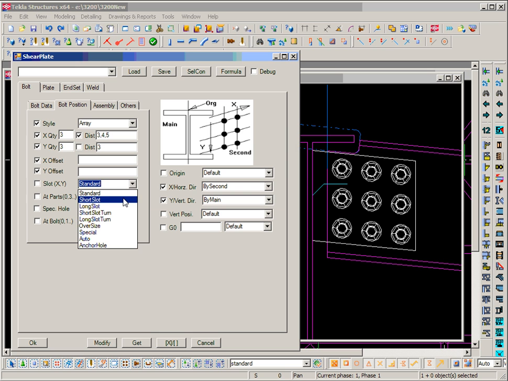Then for the slot we can use long slot, short slot, and we can turn the direction for the slot. And we have oversize and anchor holes. This is for the maximum hole in base plate. It's per AISC. And if the slots are oversized or standard, just select them. The program will read the database per AISC. But if you have a special slot, then what you need to do is give two numbers for the slot. Like say I have 1 by 2.